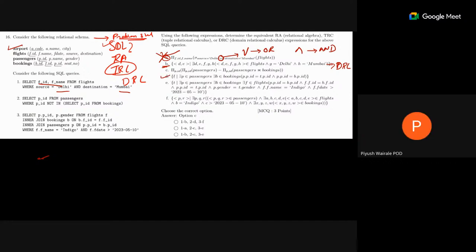In the curly braces, we specify a tuple variable T, and for that we mention the condition, like there exists P for passenger. But in the case of domain relational calculus, we use this angular bracket. So the first two elements between the angular brackets are the first two elements of the table flight.